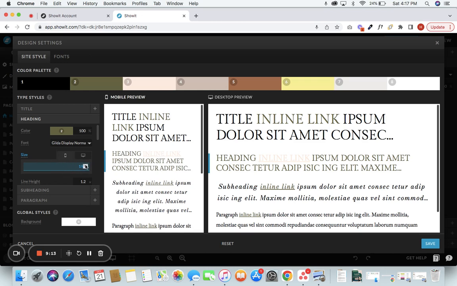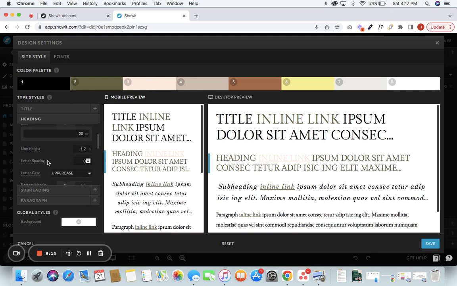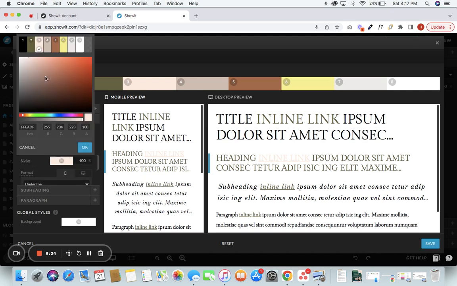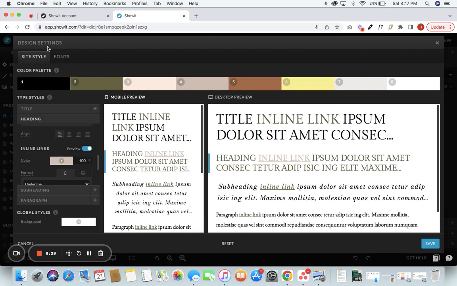But what I do want to change, I'm going to do that 18 actually, is I don't like how light this is because you can't even read that. So what I'm going to do is come down to inline links and select that and see what color I want these links to be.